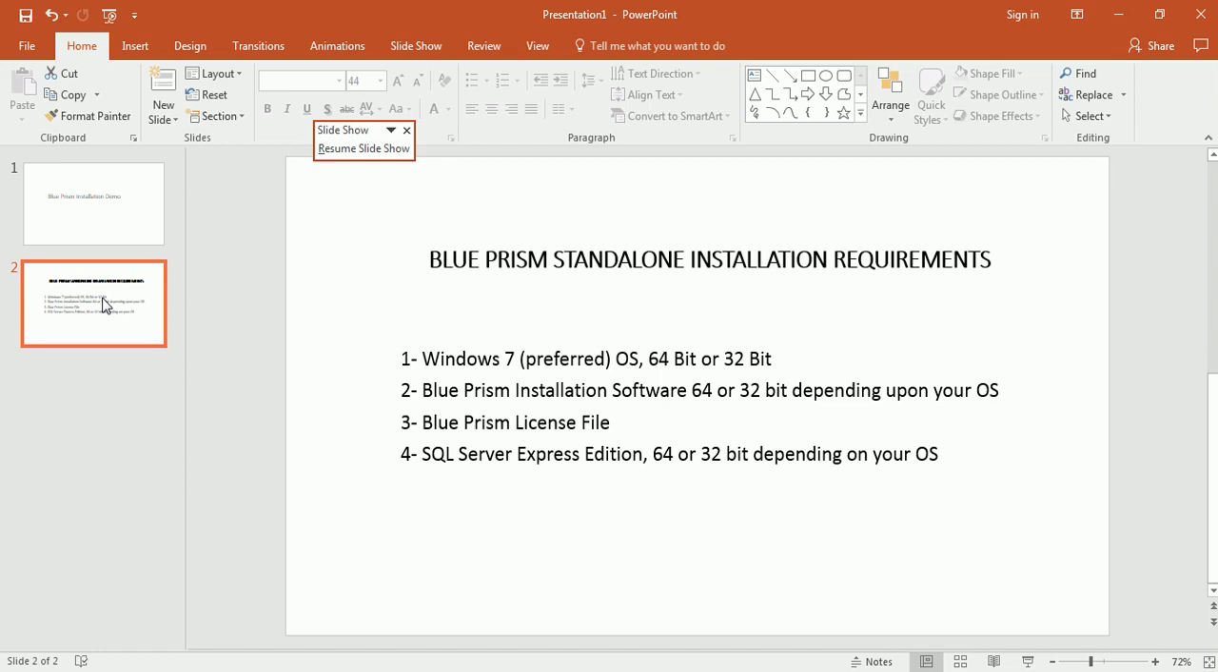And the fourth and most important thing, one SQL Server instance. So I'm using SQL Server 2012 Express Edition for the training purpose. You can use any SQL Server instance above 2008. That again can be 64-bit or 32-bit depending on your OS. So let's go about the installation.